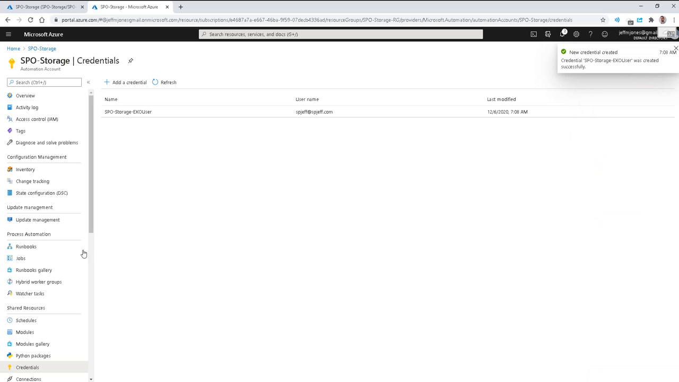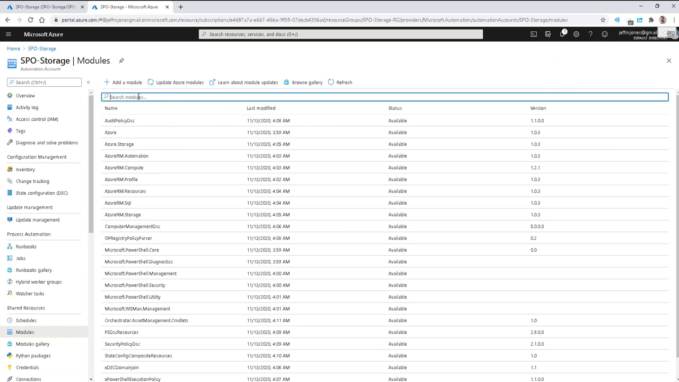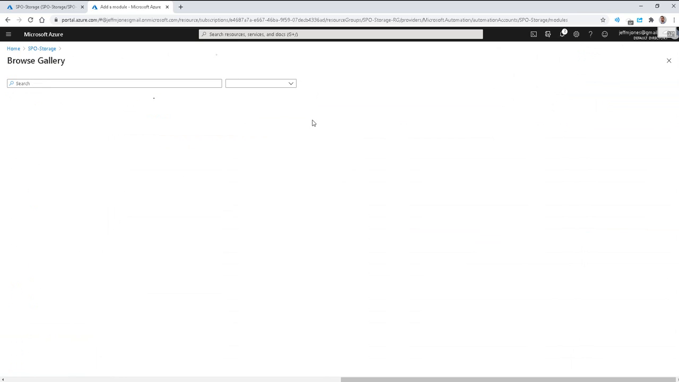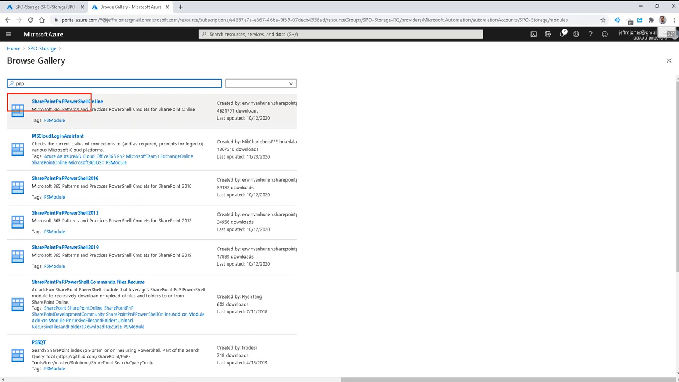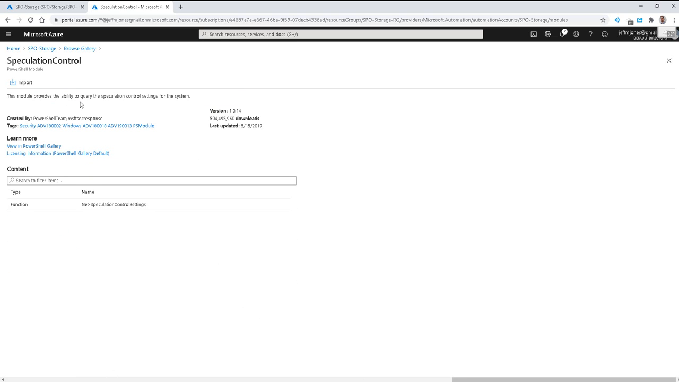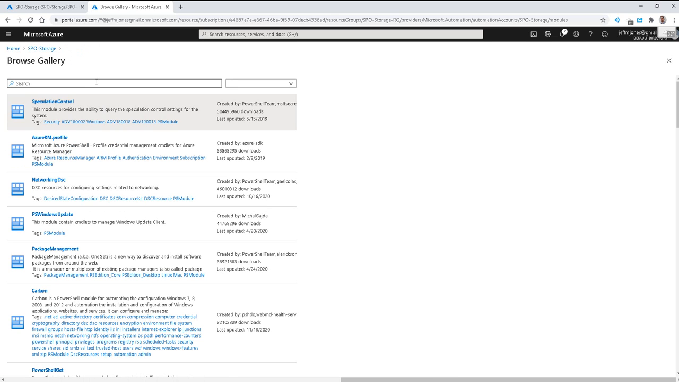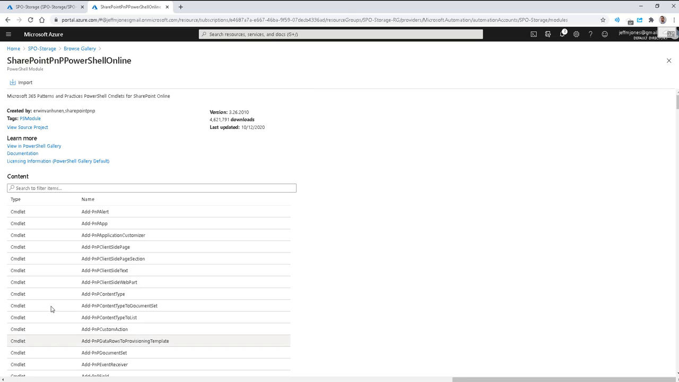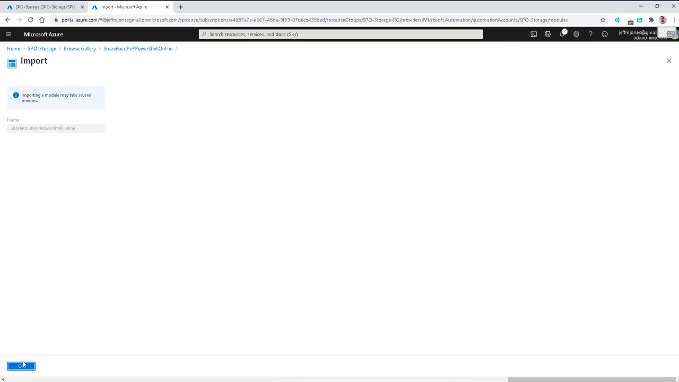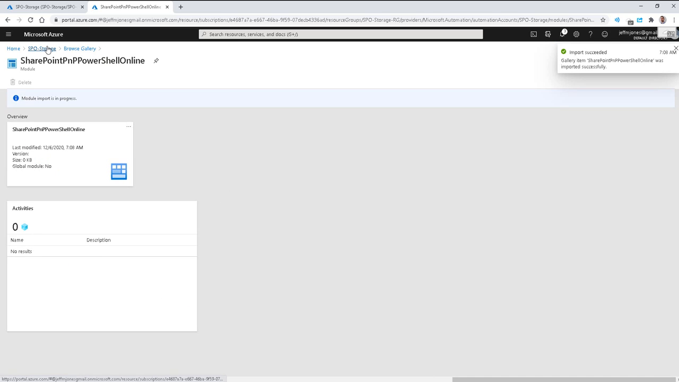There it is. Excellent. And over here on modules, we need to tell it about third-party modules we're using. So we'll come over to the gallery, put in PnP. This is the one we need, the PowerShell PnP online. Looks good. We'll do the import command, let that run.